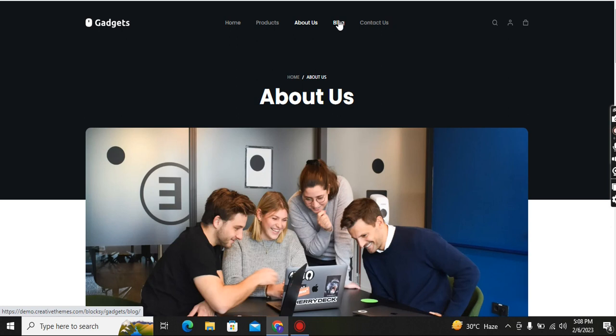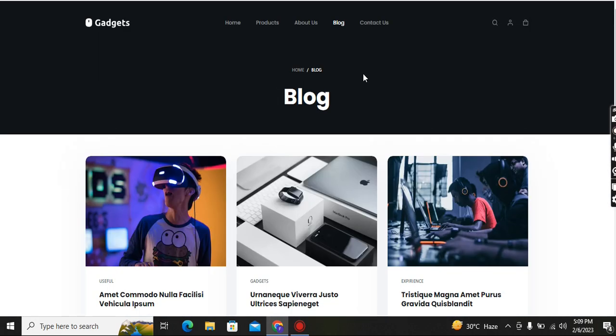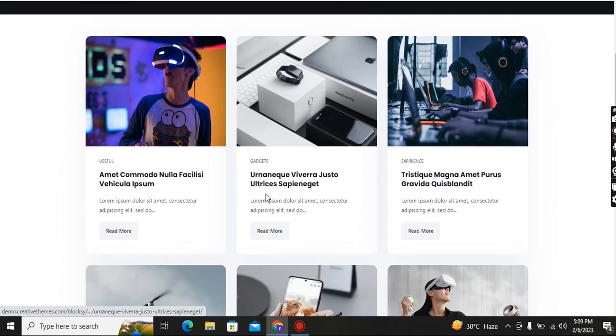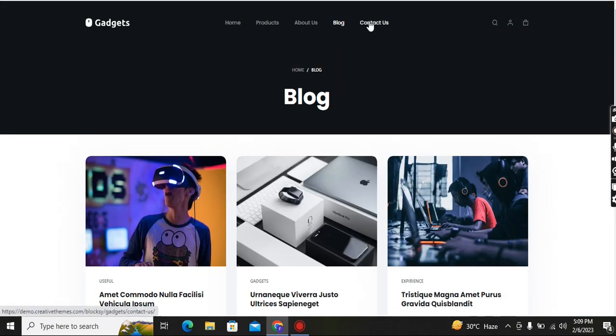Now move to blog section. Sorry, I guess my net is a little bit slow. This is the blog section, and this is the contact us page. Here are the three icons which I created. If you click on search button, then another background will show you, and there you can search each and everything. Here is the blog section which I showed you, and there is a contact us page.